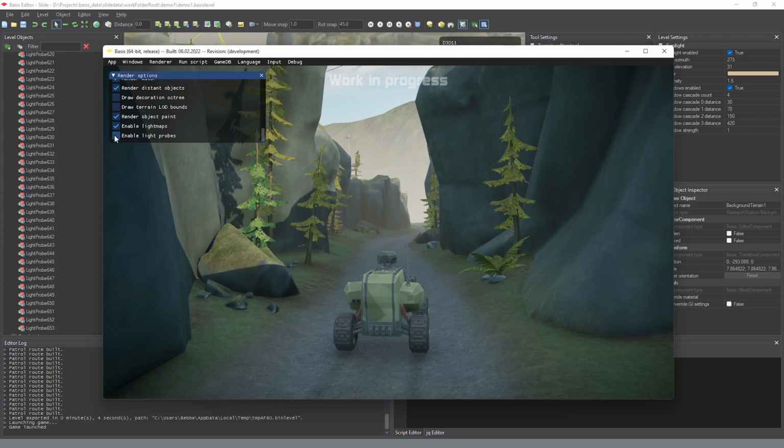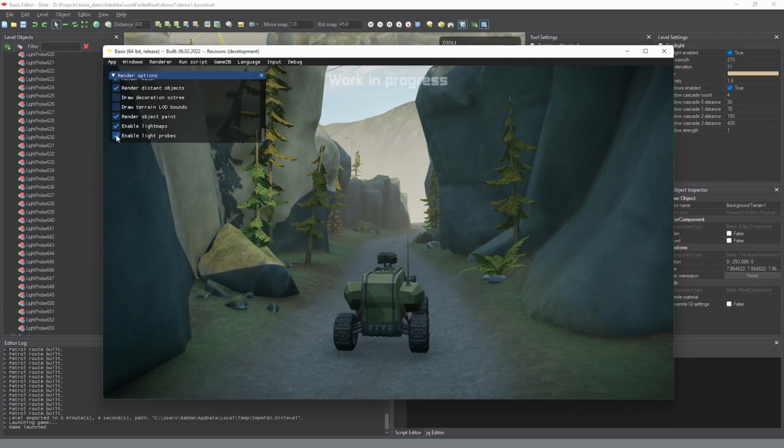But yes, these trees, in particular the branches, are also using the light probe system. So you can see that now they look very sort of flat, like they don't really belong in this space. And when we turn this on, they do.